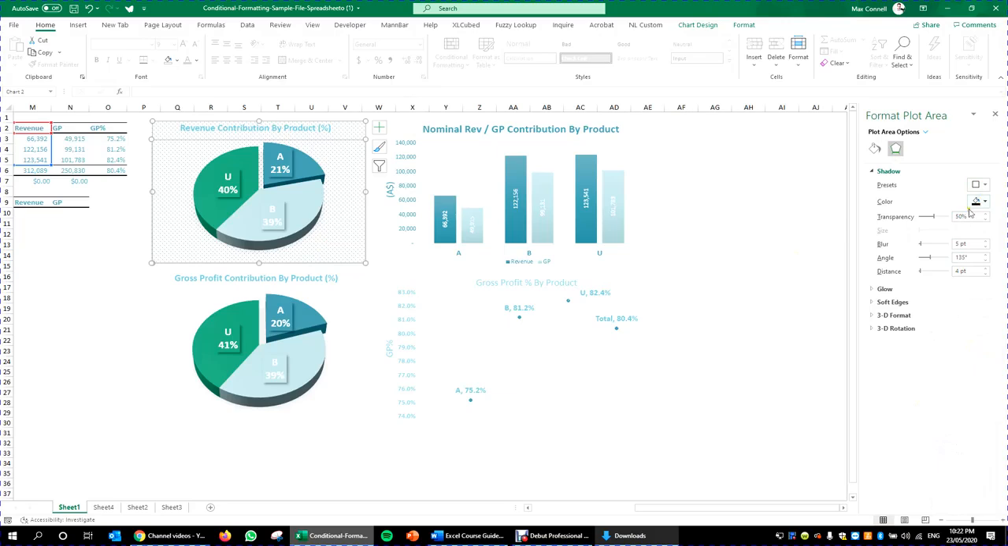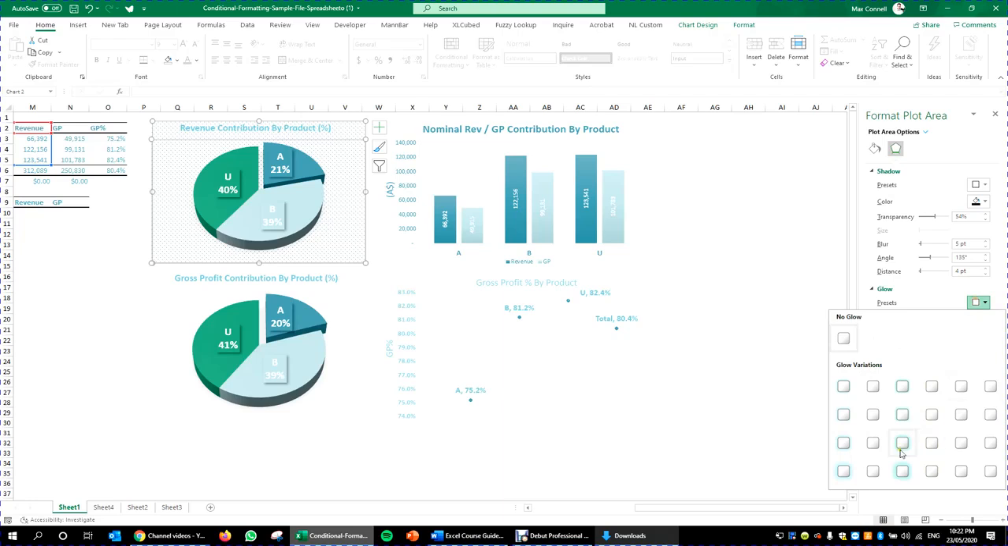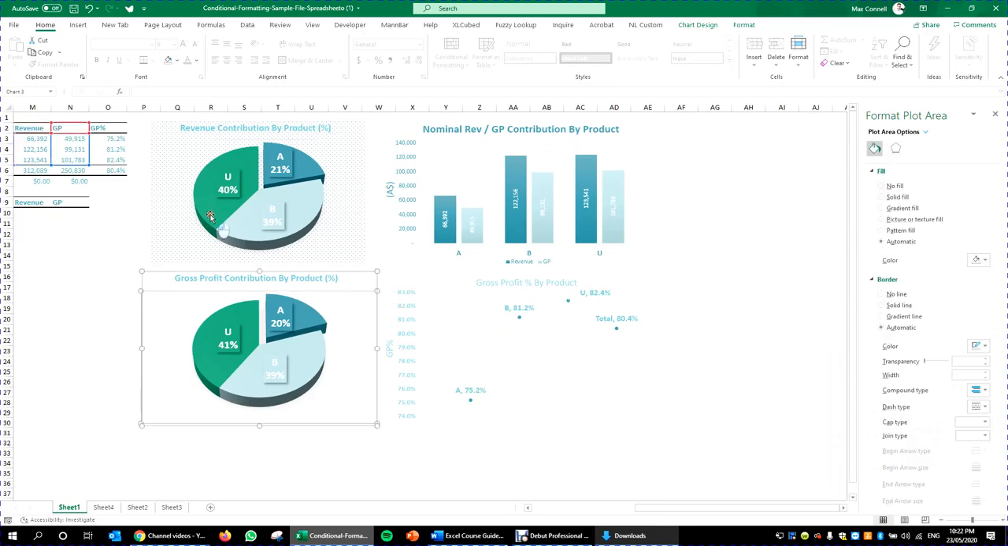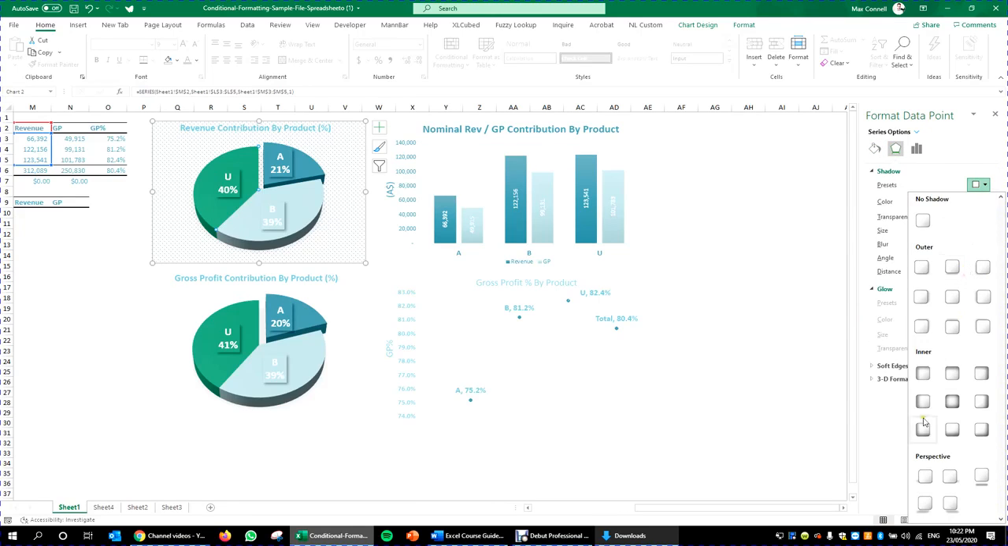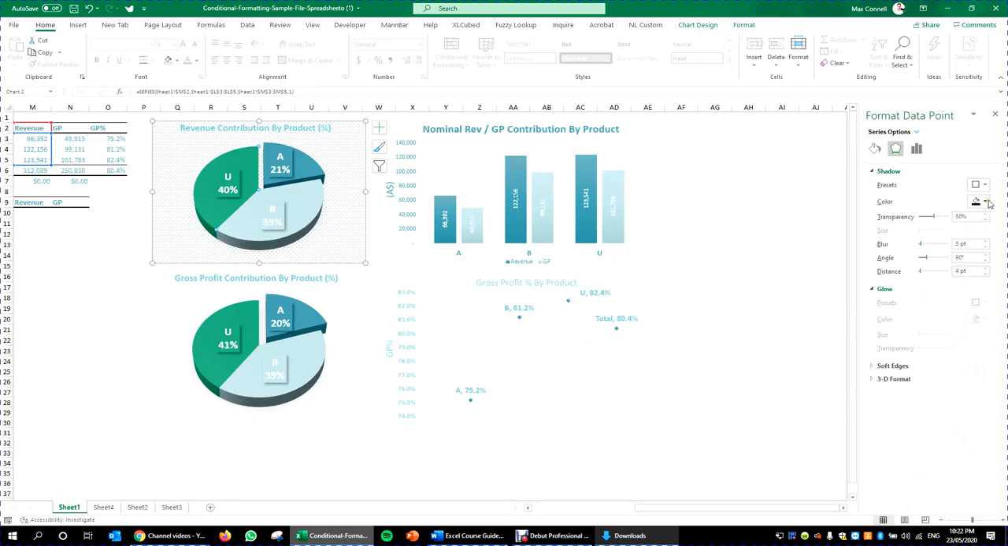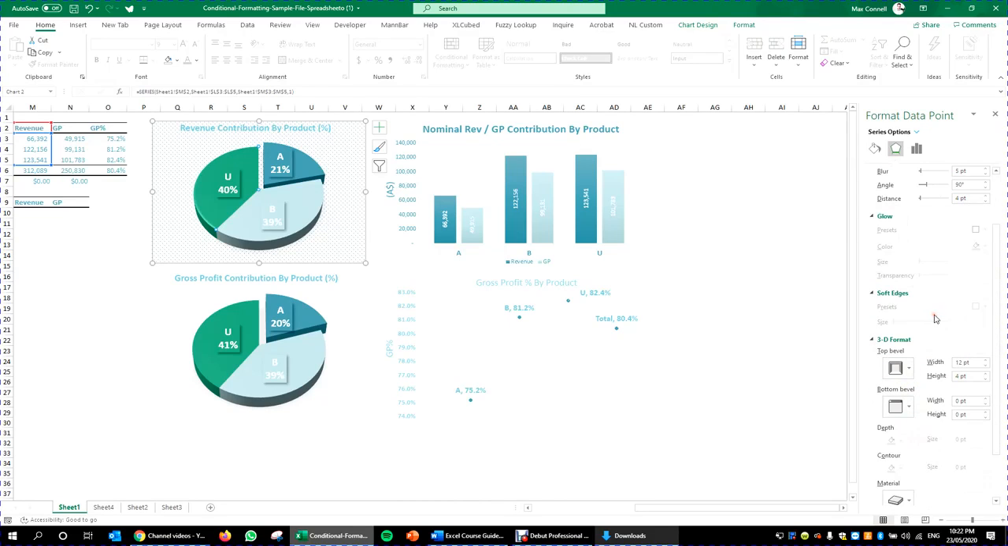You can't really notice the difference that much, but maybe if we change the transparency, it becomes a little bit more obvious. Can't really see it that well. You can add a glow. There are some custom presets like this to make it glow. Let's change the glow. We just removed the shadow like that. Change the transparency. You can change the soft edges. You can make it 3D so it pops out like that.